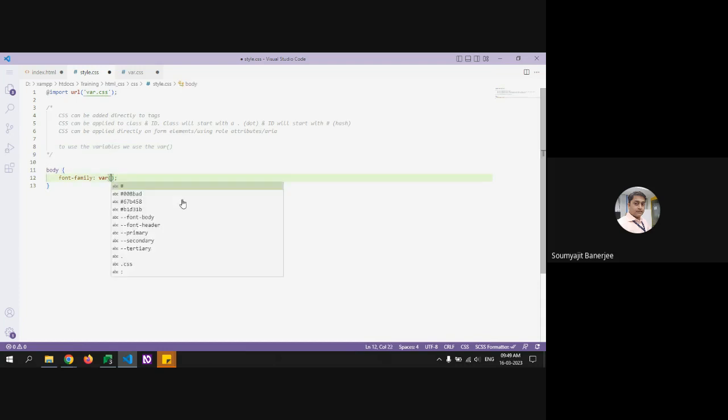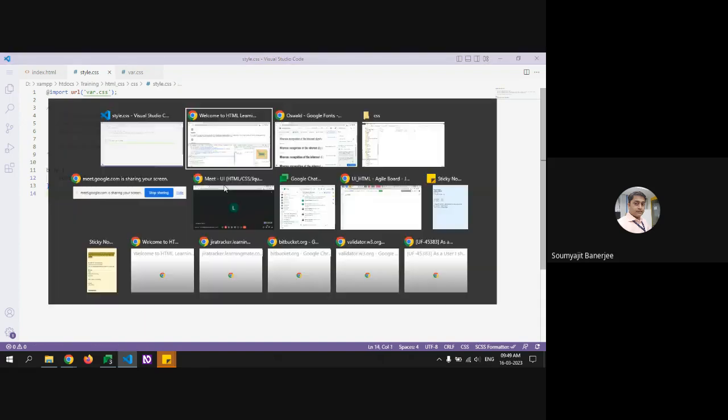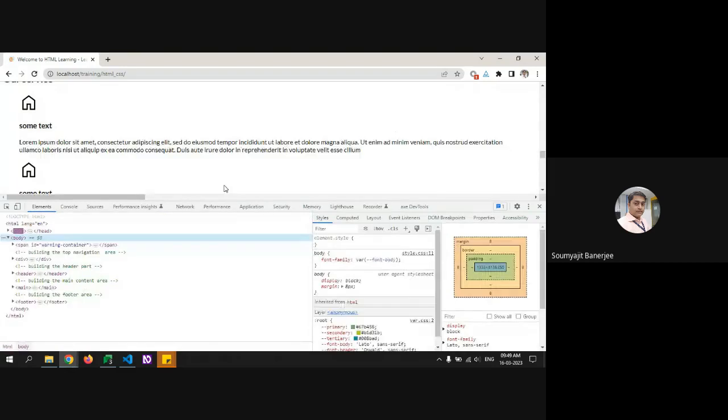Now inside this var, we say dash dash, and the moment you say dash dash, these are features of VS Code, it will automatically show you. Why? Because you have already linked it. Now when you have linked it, it will automatically fetch what are the variables that are available. So for the font body, we say body font is this one. Okay, let us save and have a glance at whether it is working or not. And the font family changed.